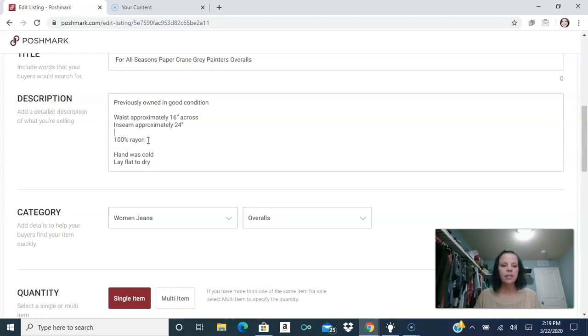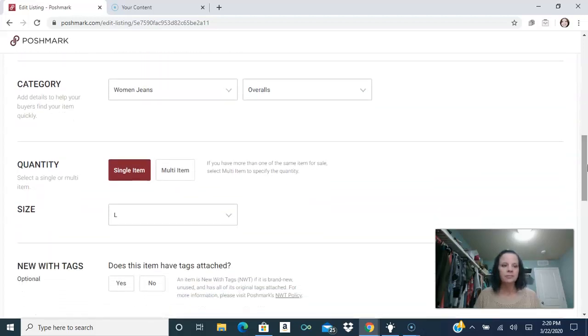The next thing that I put is the makeup of the material. This was 100% rayon, and I do like to put in the care instructions. And I did not proofread this yet. Good thing it's only a draft. It's a rough draft. And I'm going to go in and put hand wash cold, not hand was cold, and then lay flat to dry, and then move on to my next thing.